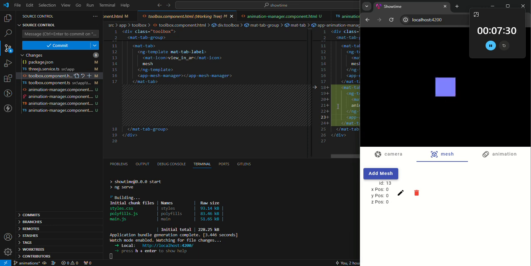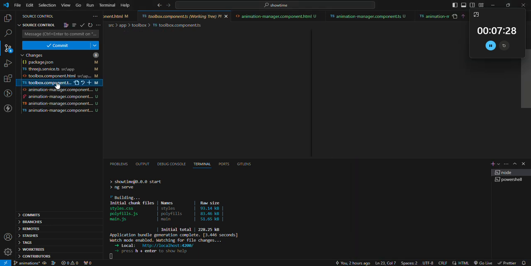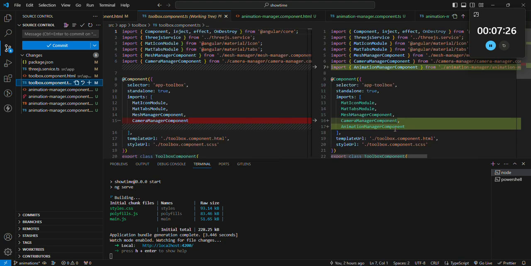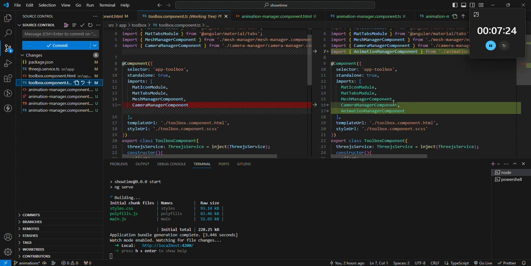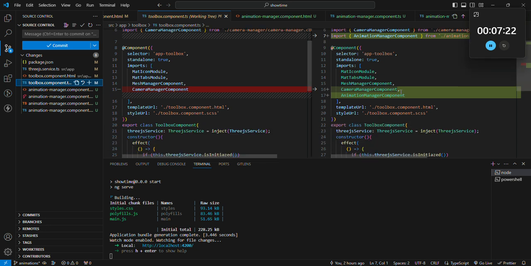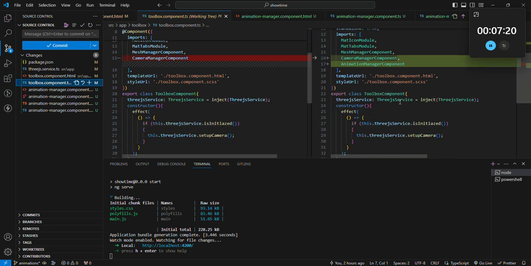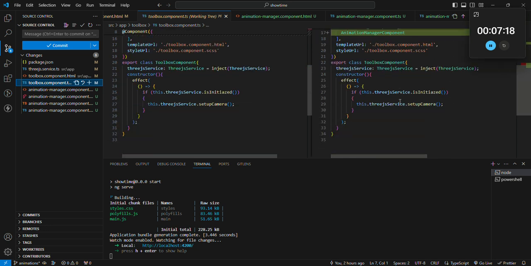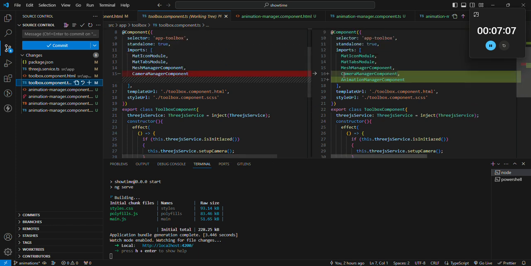Okay, so the toolbox component. Basically, all I did in the toolbox component was import our animation manager. That was it, and that's a good sign in my opinion. This outer toolbox thing probably should not have a whole lot going on in there, so it's good that all we had to do is import the component, and the component takes care of everything else.